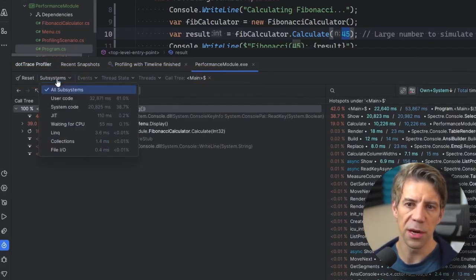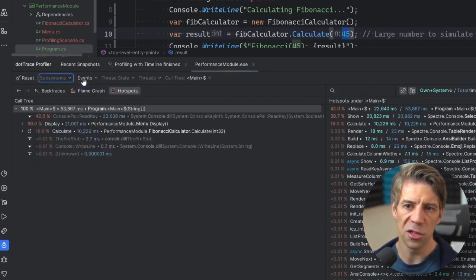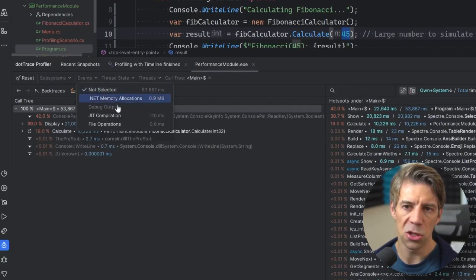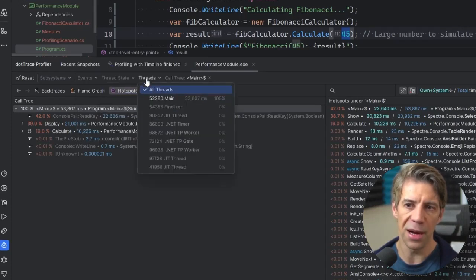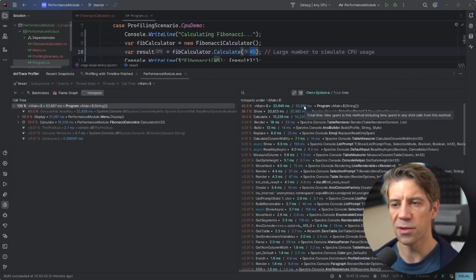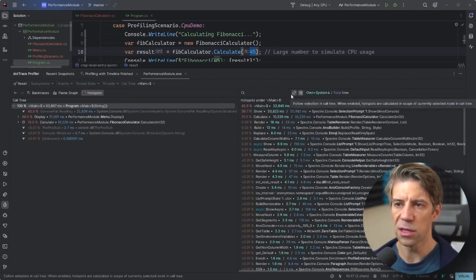I can also filter by subsystem, so like user code, system code, link, file IO, and that kind of thing. I can filter by events, so like just-in-time compilation, memory allocation. I can filter by thread state. I can filter by an actual thread, and then there's the call tree. On the right-hand side, where there's these hotspots, there's a few filters here as well.